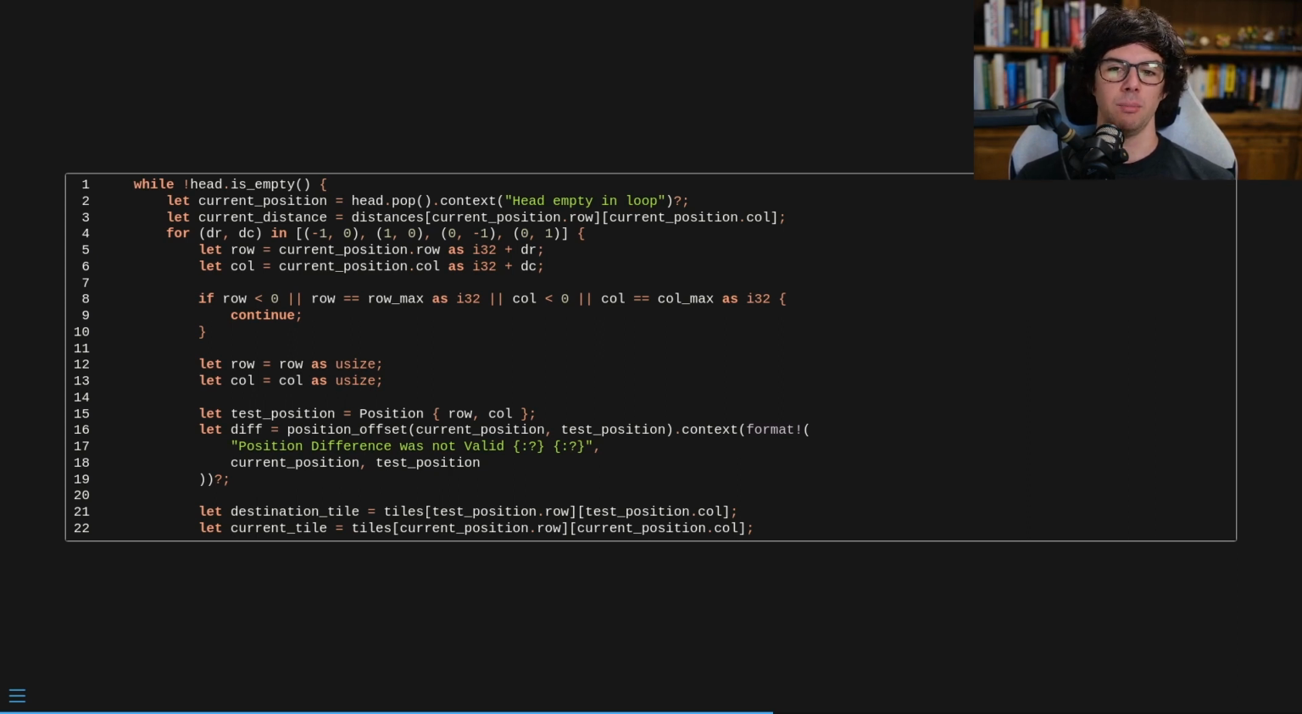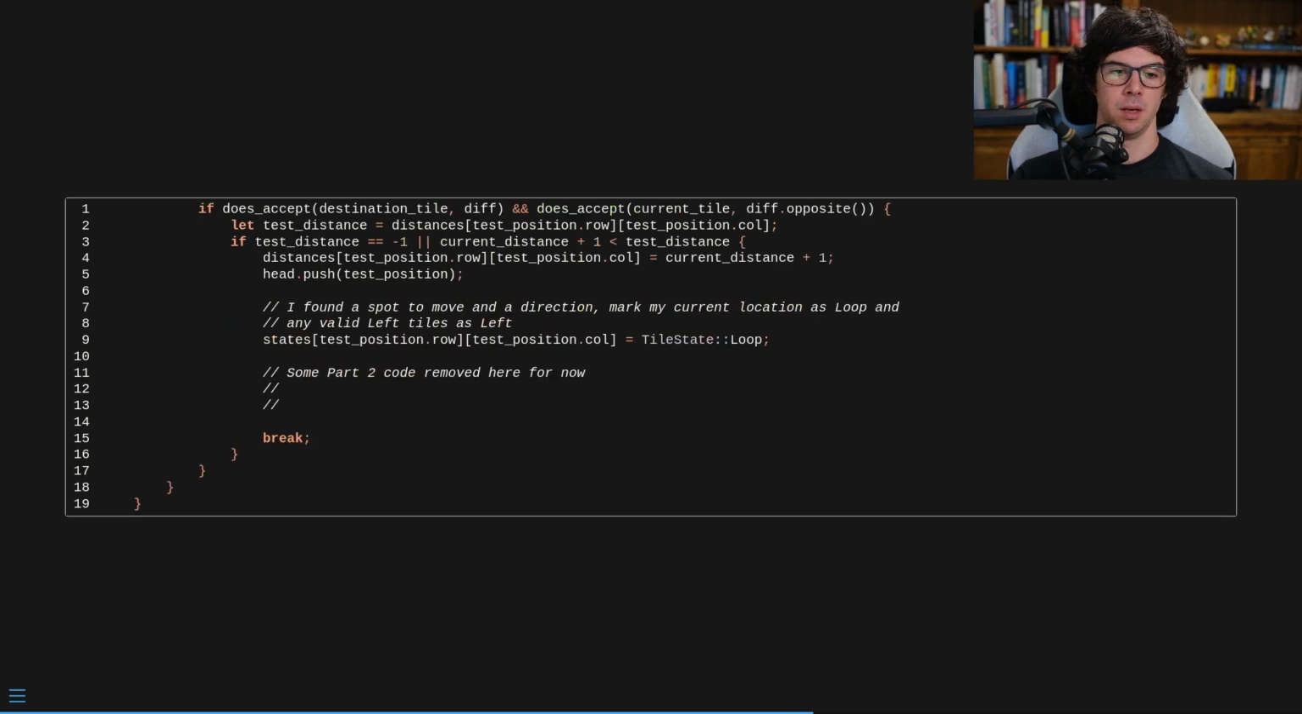We take our current position and check all of the 4 surrounding possible directions. So that's north, east, south, and west from where we're currently sitting. If any of those positions are off the edge of the map, then we just skip them. Otherwise, we get the tile type of the current and the candidate tile ready to check if we're able to move into that tile.